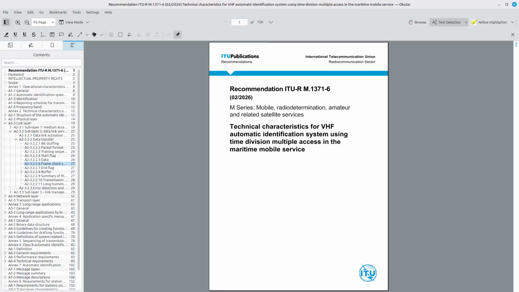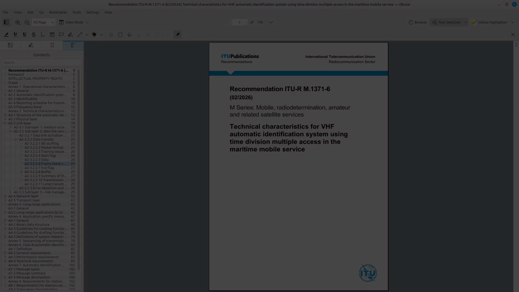The 1371-6 is much more understandable than the -5. Honestly, it would have been much easier for me if I'd had access to that -6. It did not come out until February of this year, and I've actually been working on this for a couple of years now. Regardless, I put a link in the description to this recommendation. Feel free to download it and read it at your leisure.